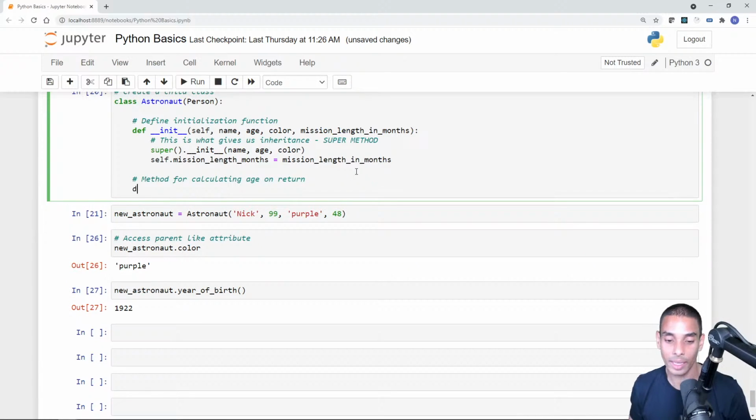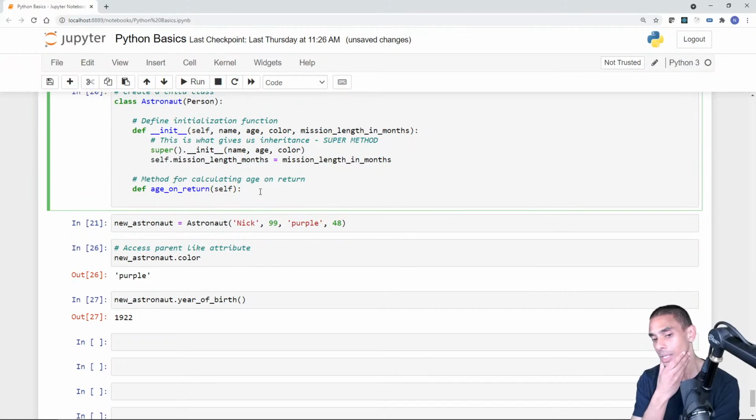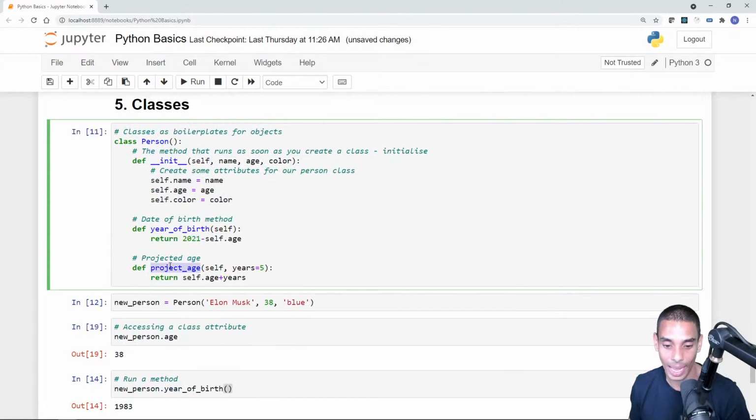I'm going to specify a new method, so def age on return, and pass through self. We don't actually need to pass anything through because we already have our mission length in months and we already have our age. So what we are going to do is project our age. The cool thing about this is that we don't need to create a full new function to do this. We can use our existing project age method that we had from up here.